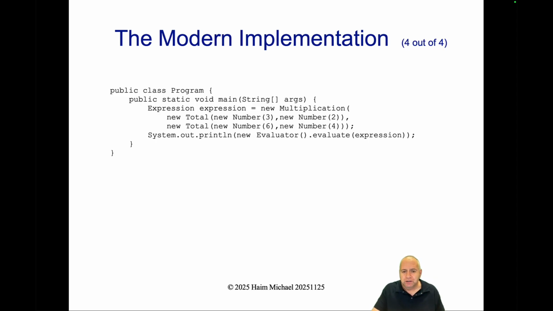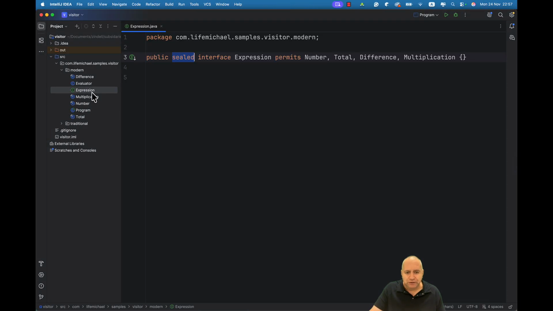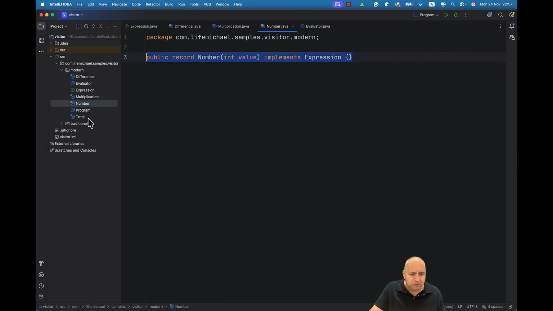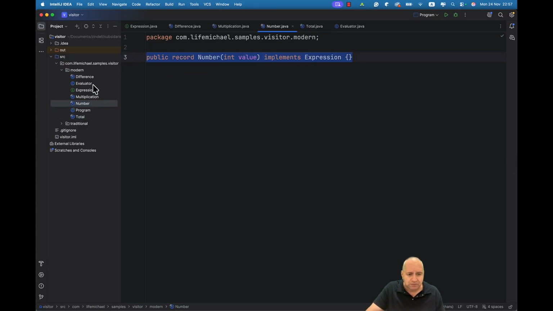Let's take a look at the code in our IDE. So first we have the interface expression. As you can see, it was defined as a sealed type, meaning only number, total, difference, and multiplication are the types that are allowed to implement expression. So each one of these types, as you can see, in this case, is a simple type that was defined using record.